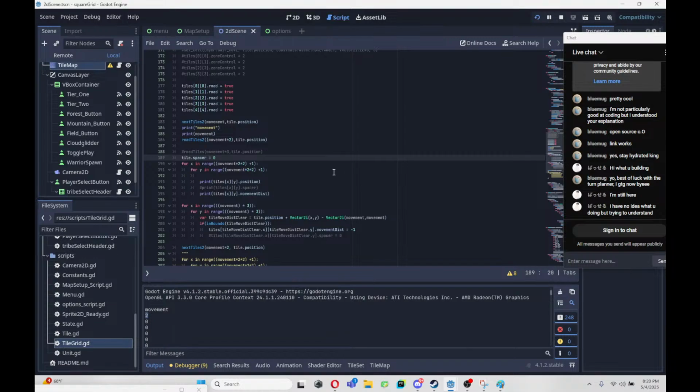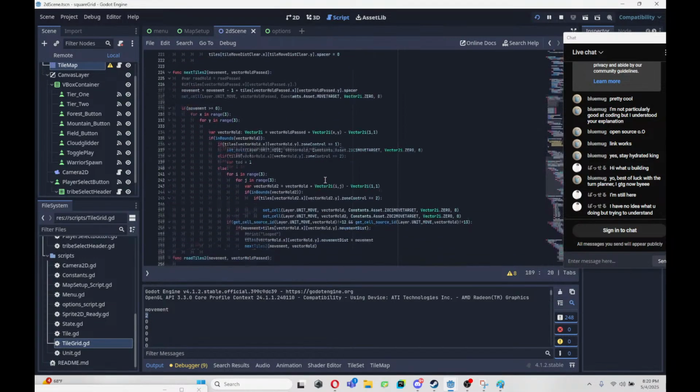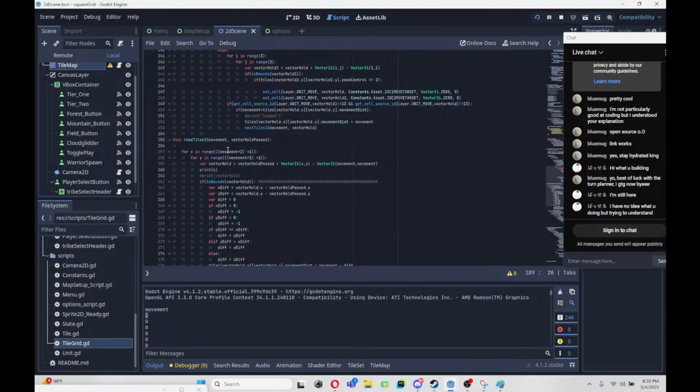Oh, this is not in road tiles. So it's 2 times 2 is 4 plus 1 is 5. So we have vector hold, which is 4, 4, plus 0, 0, minus 4, 4.